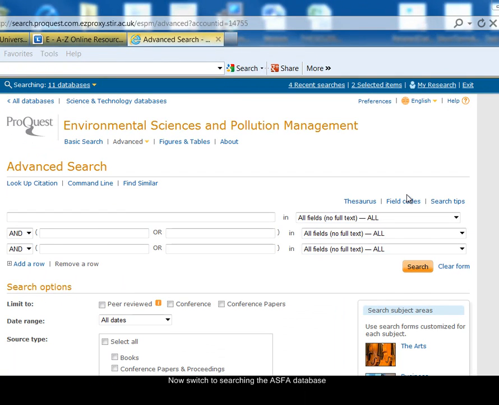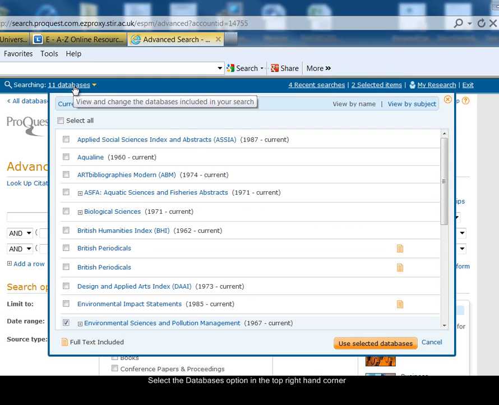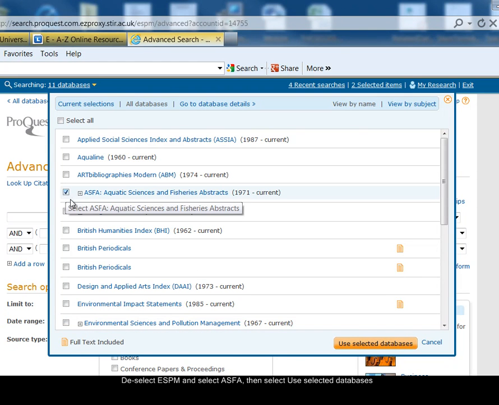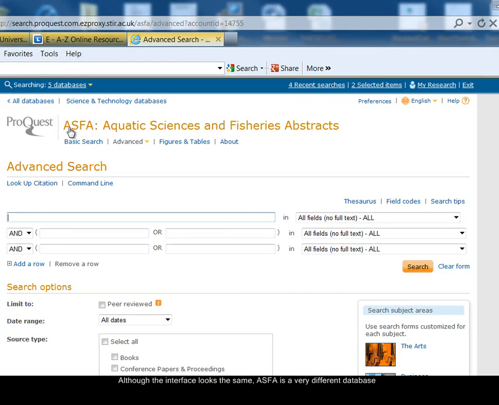So that was searching the ESPM database. What I want to do now is switch to search the Aquatic Sciences and Fisheries Abstracts database, ASFA. At the top of the screen here on the left hand side, you can see I'm currently searching 11 databases. Those are the 11 databases that make up ESPM. If I click on this link, I can choose to search a different database. So I'm going to deselect the ESPM option and instead select ASFA, and then click on Use Selected Databases.